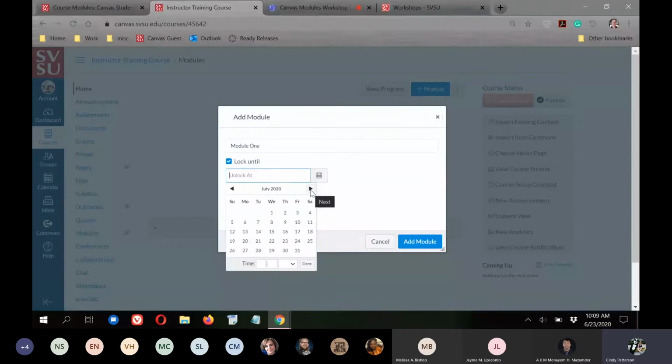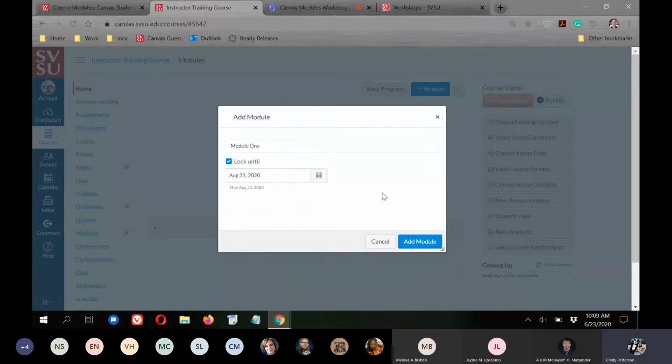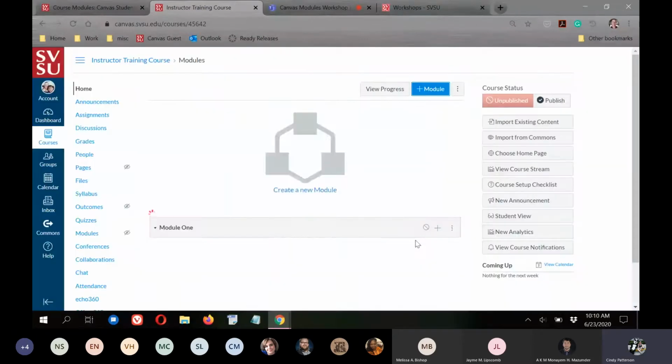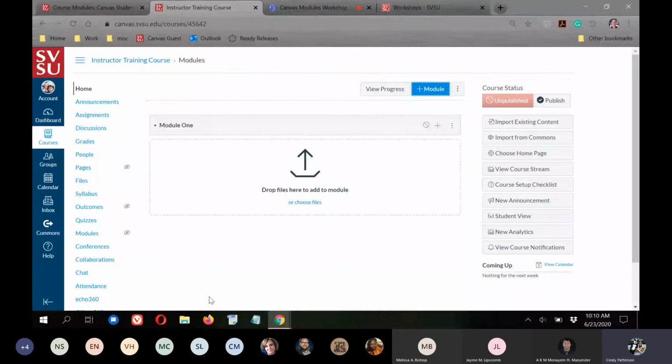I don't want them to see this until the first week of classes. I don't know when the first week of class is, but let's say this is it. So if a student's coming in early, they wouldn't be able to see it until that date. Or I can just leave it open, especially being module 1, you might not want to lock that. That way, if a student does come in a week ahead, they can look and see what's going to happen the first week. So I'm just going to click on add module. And so I have my first module here created. Okay. The next thing we obviously want to do is add things to my module. All right.